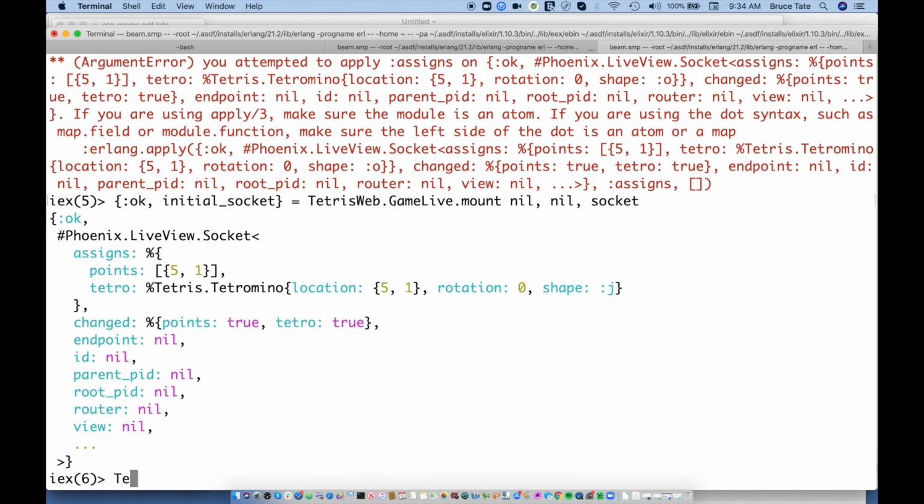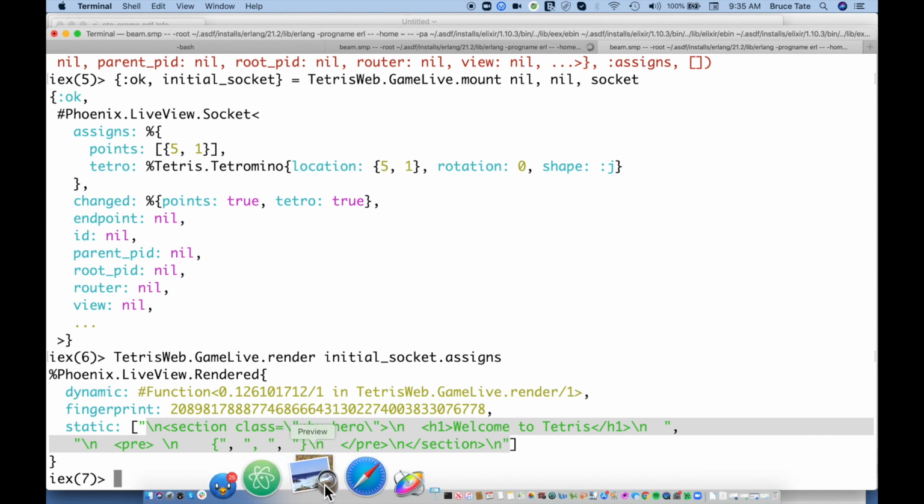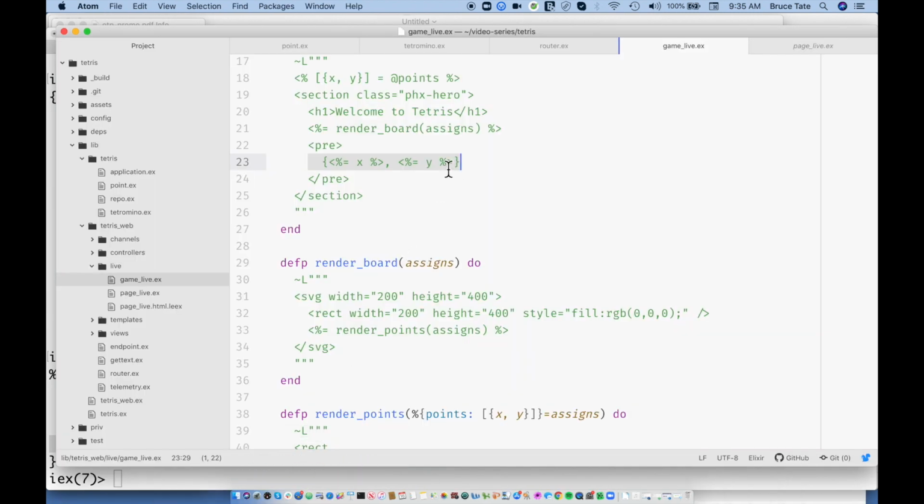So I can say TetrisWeb.GameLive.render, and I could render that assigns just like that. And look, what we get back is basically a string. And since this is a string, the nice thing is that we can do what we would like in that string. Like one of the things that we can do is render something which isn't really HTML, but which is SVG, which is a graphic. And that's the technique that we're relying on to render our points.